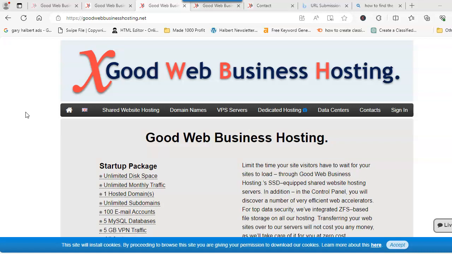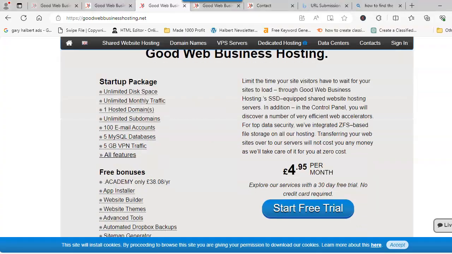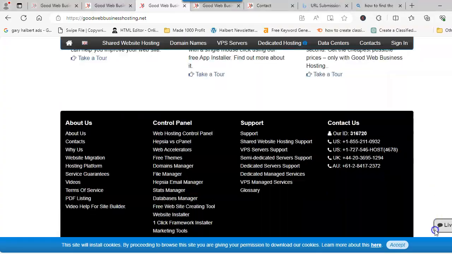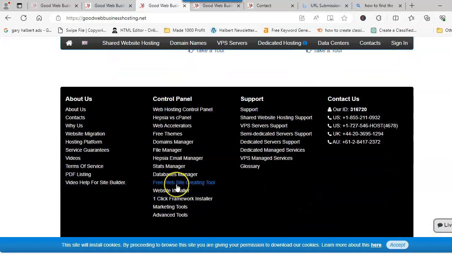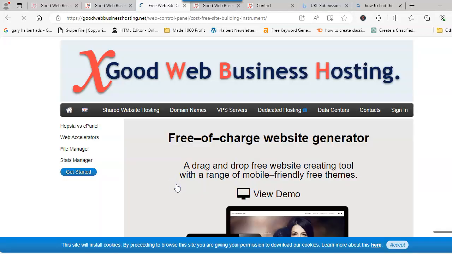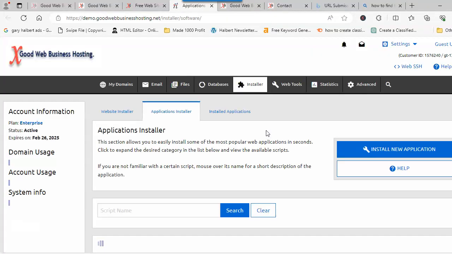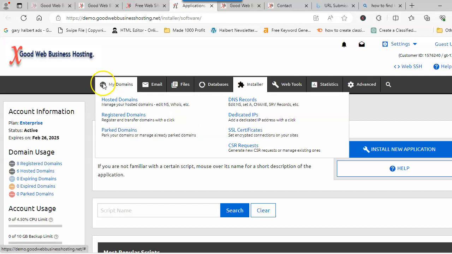In this video, I'm going to show you how to find the website builder. I'll leave you a link in the description, and what you'll need to do is scroll right down to the very bottom of the page and click on free website creating tool. From there, click on free demo, and this will log you into the control panel.